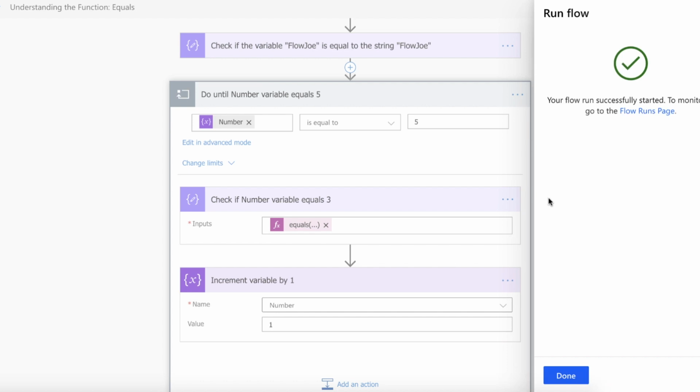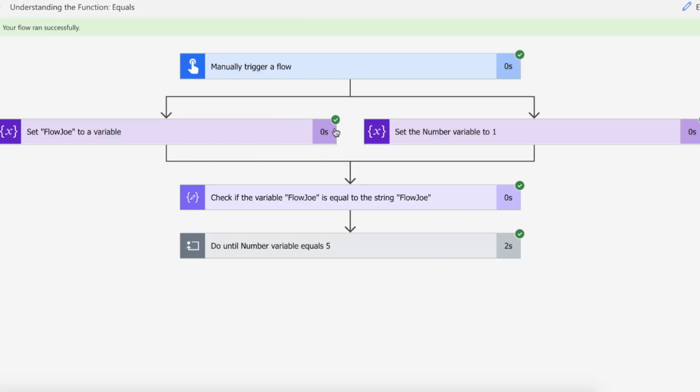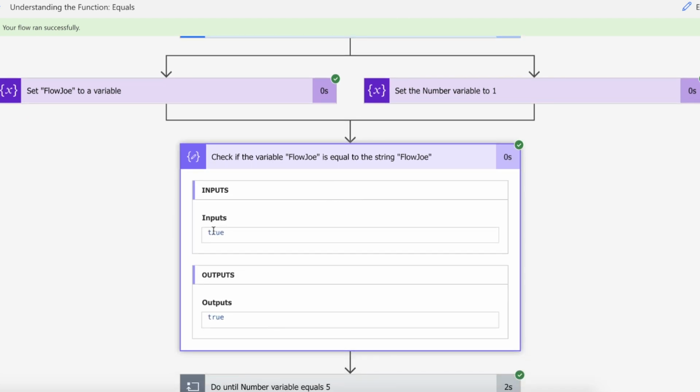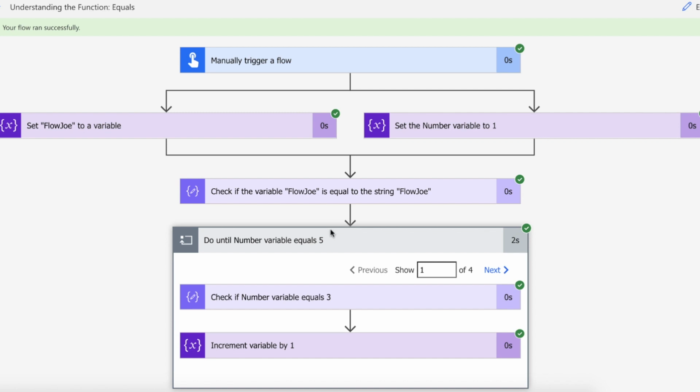So just run the flow. Okay, so the variables have been set correctly, and let's see what we get back for comparing the two strings. So you can see the two strings were the same, the equals ran, and we got a true back. And then we use the do until loop.